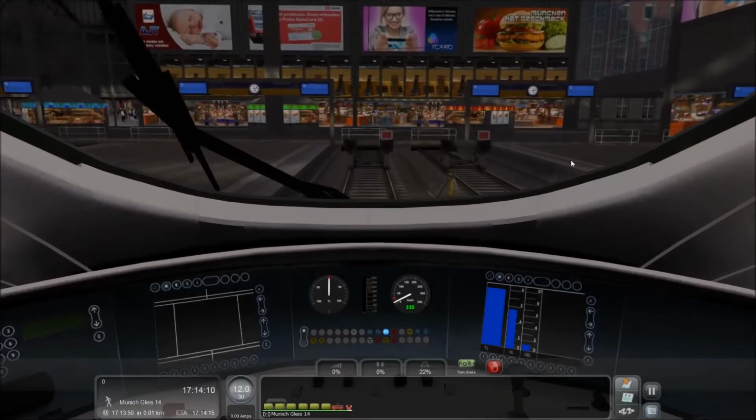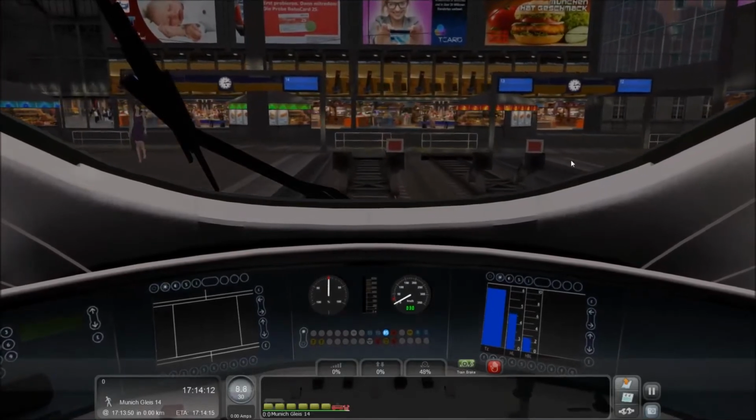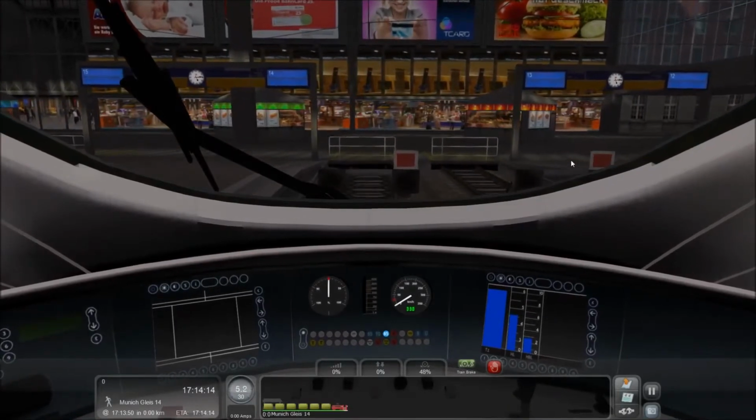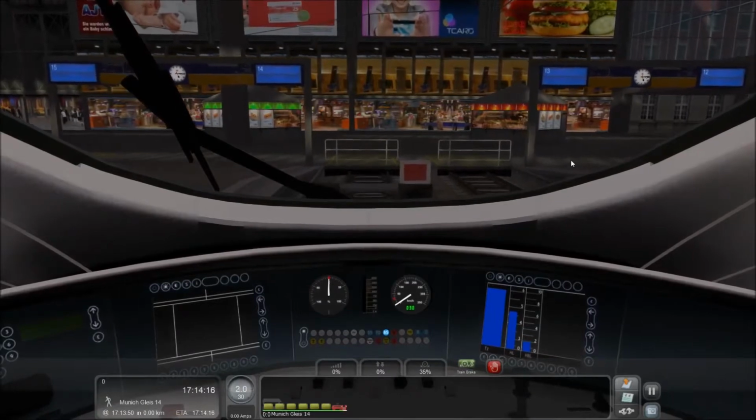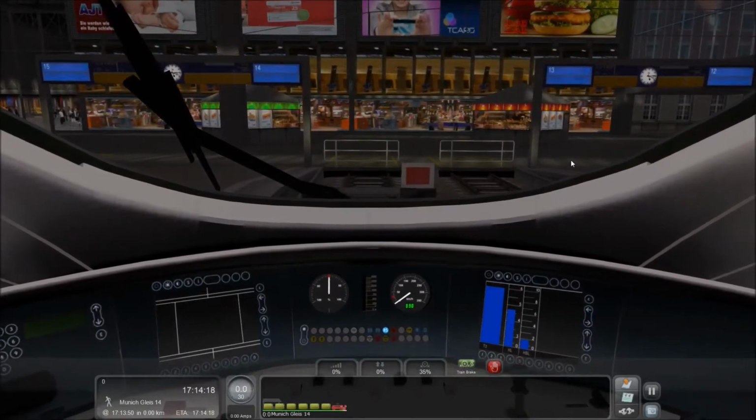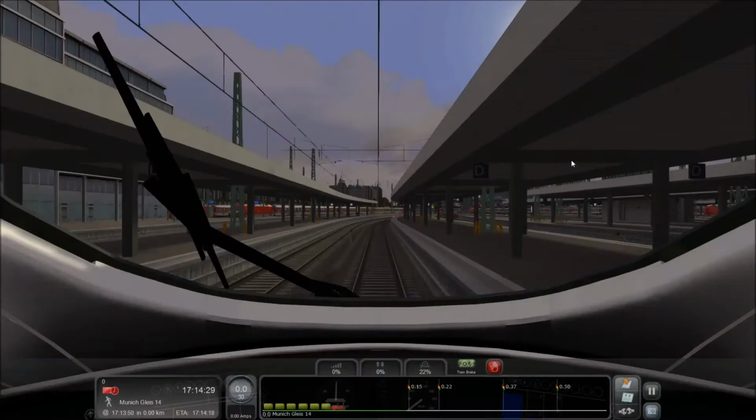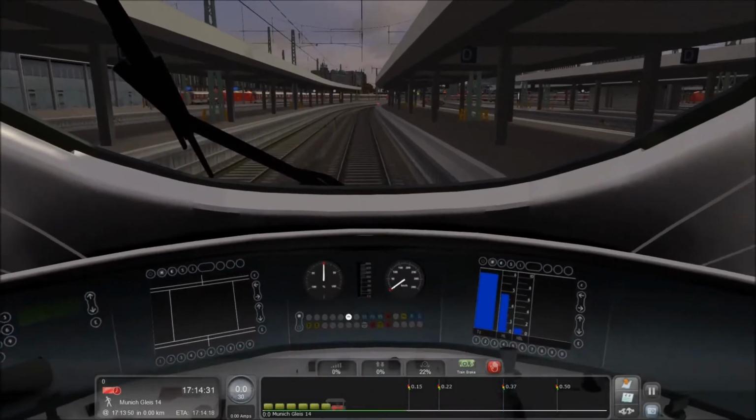Make sure you have more room than it looks like to stop here. Just stop as soon as you see the bumpers start to go underneath. And we can let our guys on. And now, since we're at the main Munich station, we actually have to go ahead and switch sides. So we'll turn off our systems, put ourselves at neutral, and we'll press Control plus to switch sides.